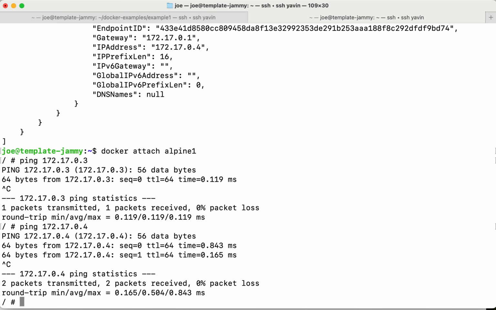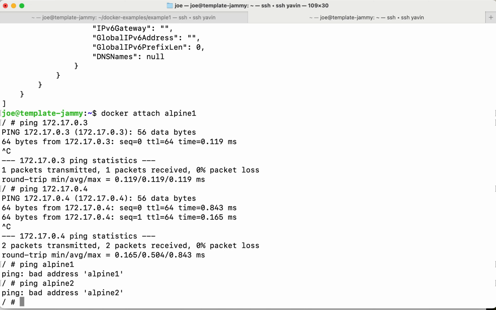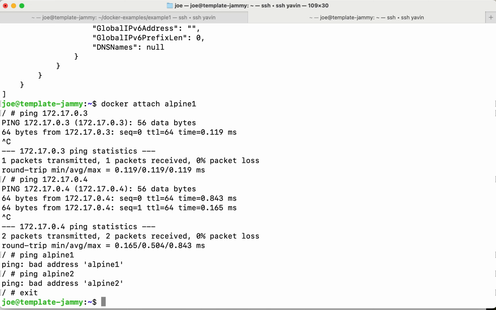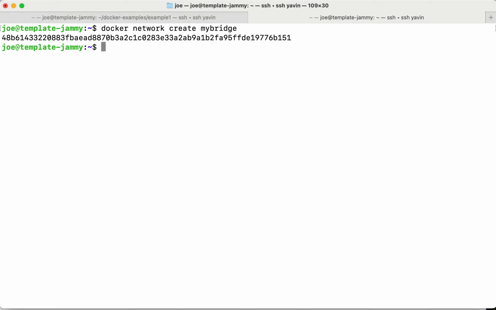A lot of times, though, we want to be able to do some minimal DNS resolution. I want to be able to ping by name. Ping alpine1 does not work. Alpine2 does not work. The default bridge network does not allow us to do that, so we need to create our own user-defined bridge network. So it's docker network create my_bridge, and my_bridge is just the name of the network I want to create. You can call it whatever you want.